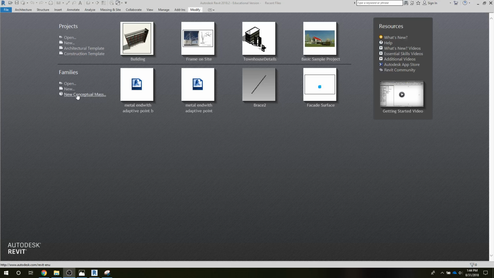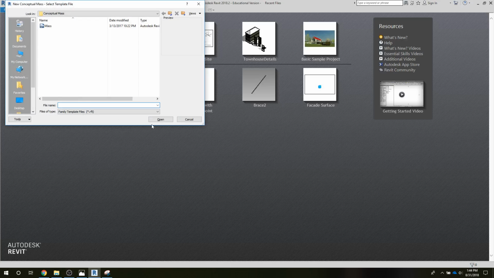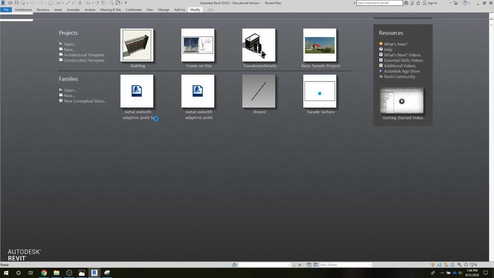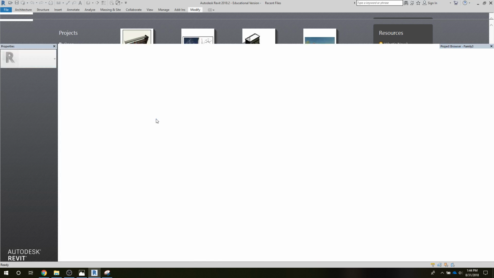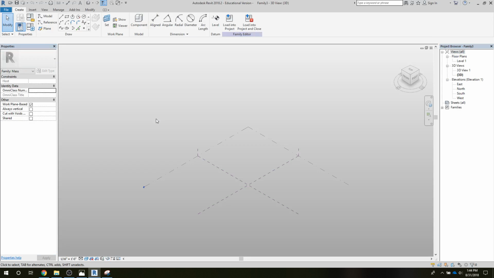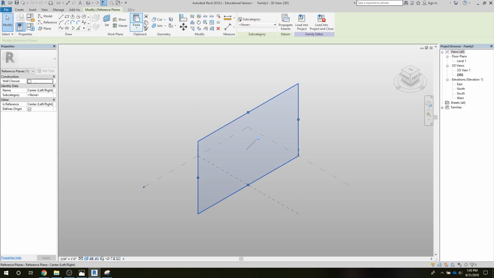Let's start with a new conceptual mask to create our form. And we'll want two, like an endpoint and a beginning point for our facade and an offset from probably this plane. So let's go ahead and copy these over.